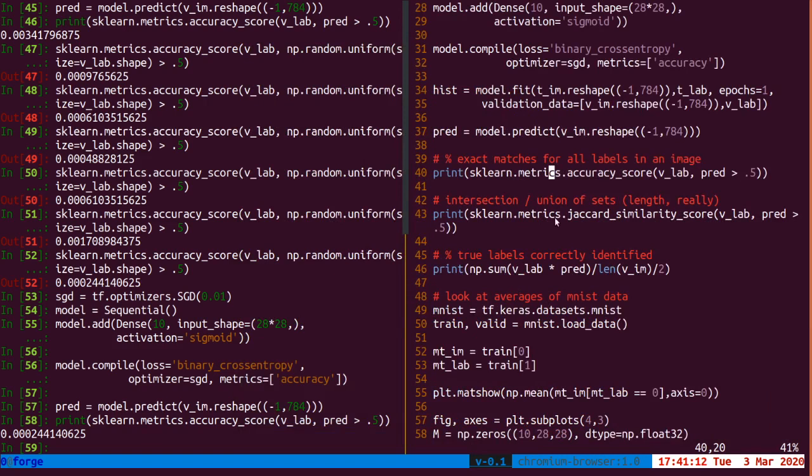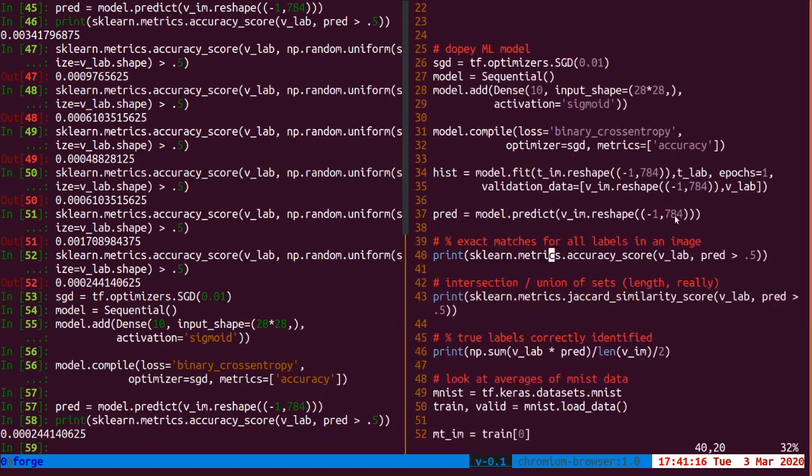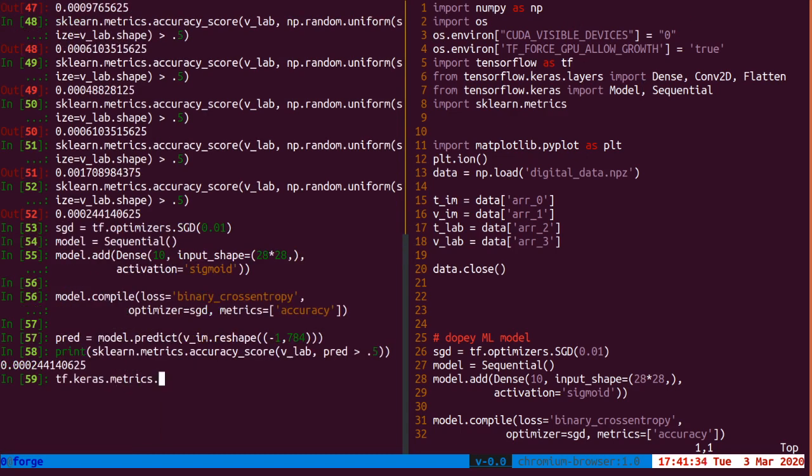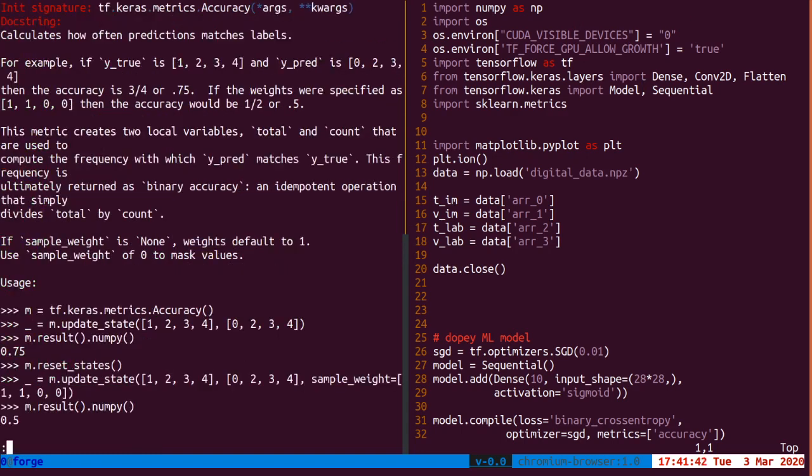Yes, so these are some simple metrics we can look at. And again, we can't really trust the metric within Keras here, right? Whatever metric they're using, not in the model. TF.Keras, is there metrics? Metrics. Accuracy score. No? What accuracy? Capital. Excuse me. Very fancy.